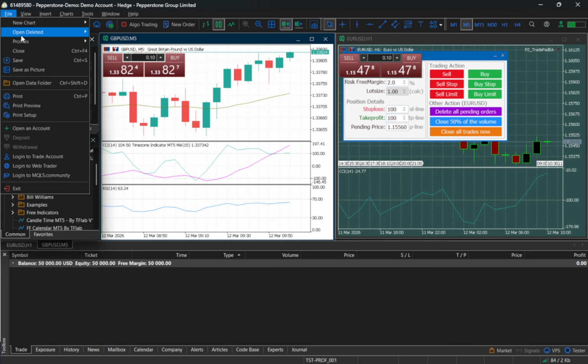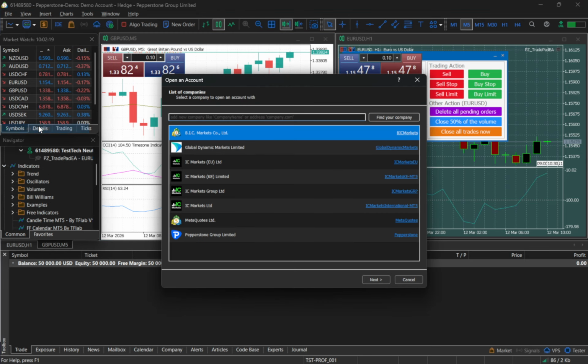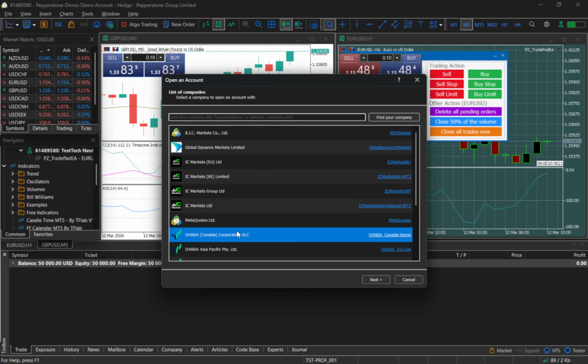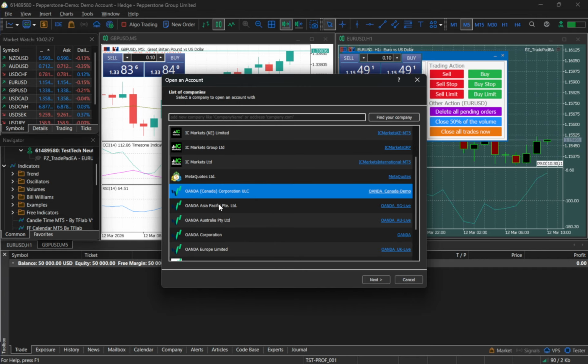Start by launching MetaTrader 5 on your desktop or mobile device. On desktop, look to the top menu and click File, then choose Open an Account. A window will appear with a search box. Type Oanda into that box. You'll see options like Oanda Corporation or other region-specific servers. Select the server that matches your region and account type, then click Next.